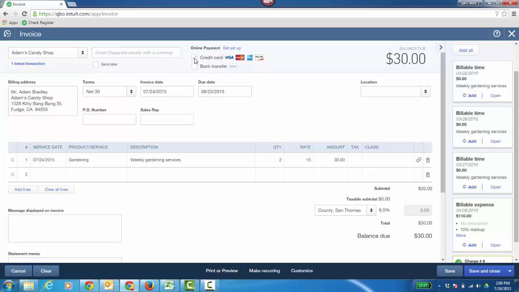And when I send this email, because I can not only save and close it or save it, but I can save and send it to Adam of Adam's Candy Shop, he'll have an option to pay online using his credit card or a bank transfer. So make sure you sign up for QuickBooks Payments as it relates to customers and sales transactions.